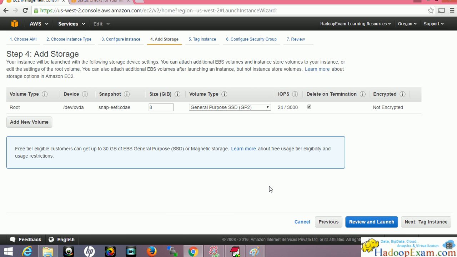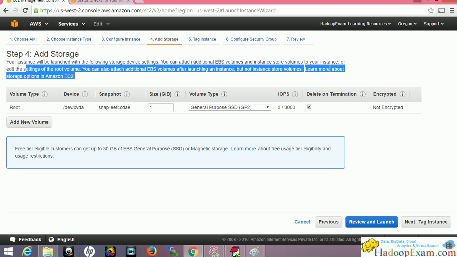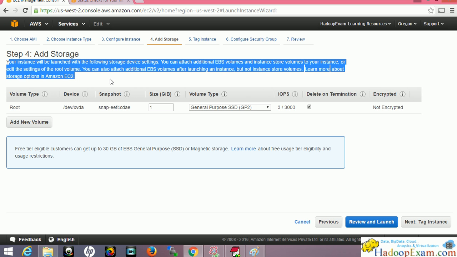Add storage. By default it is 8 GB, we don't want that much, so I'll use 1 GB, because we have a storage size limit of 5 GB, correct? So I don't need too much here. Again, the root volume, we are not going to change this. I would suggest you keep reading this, because it is very important from your exam perspective. You will be launching with the following storage devices: general purpose SSD. Let me take the magnetic.